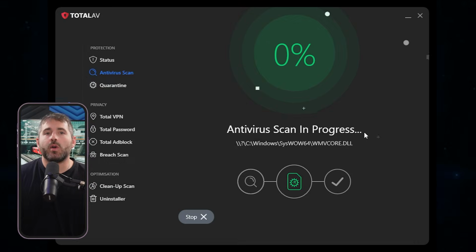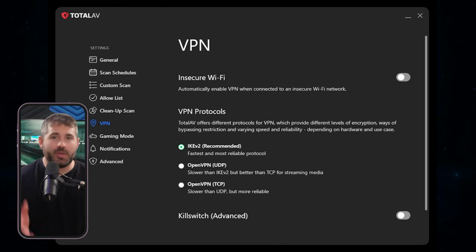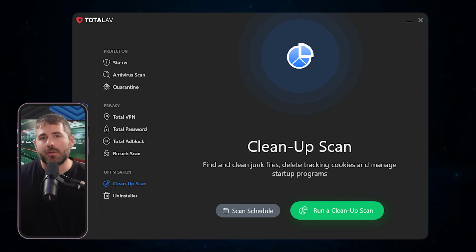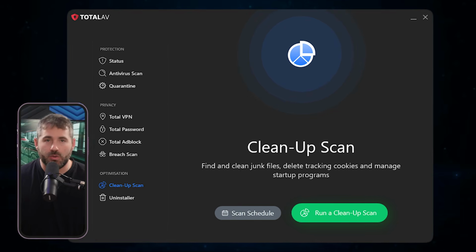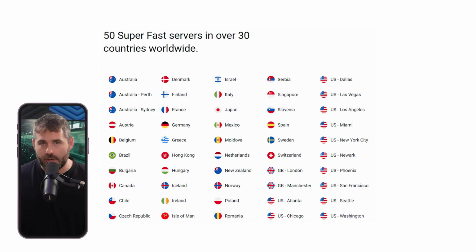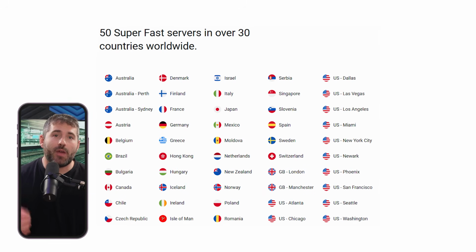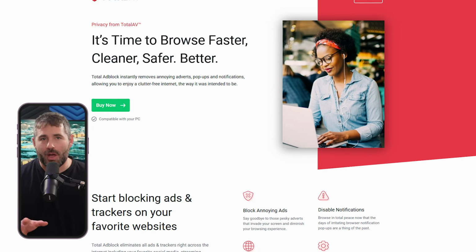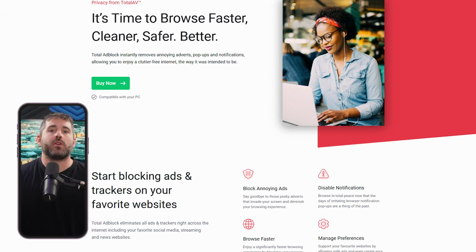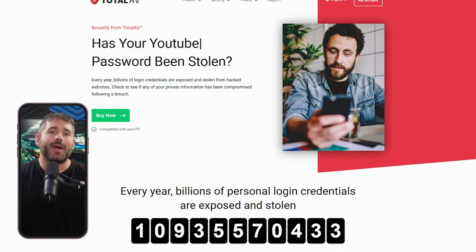Now, the premium version of TotalAV has some really great features that you won't get with the free version. And as well as the basic malware scanning, it comes with a VPN, a password manager, and device optimizer all bundled into one easy to use dashboard. Now, the best part in my opinion is the fast and simple VPN, which has 50 super fast servers in over 30 countries worldwide to keep your browsing private and your IP completely hidden. Another really great premium tool that you get with the TotalAV paid subscription is the effective ad blocker that stops all those nosy site trackers and annoying pop-ups. And there's also the automatic data breach protection.